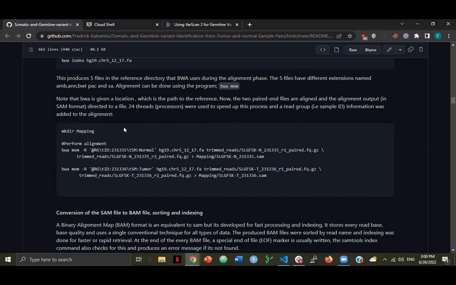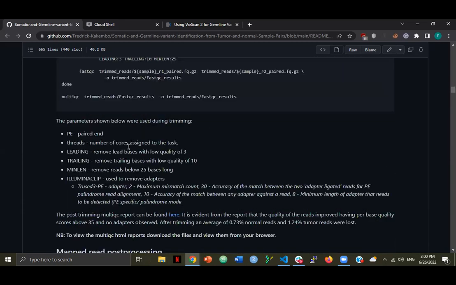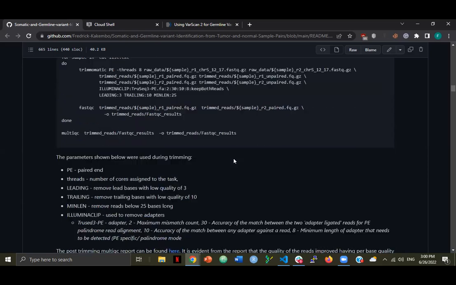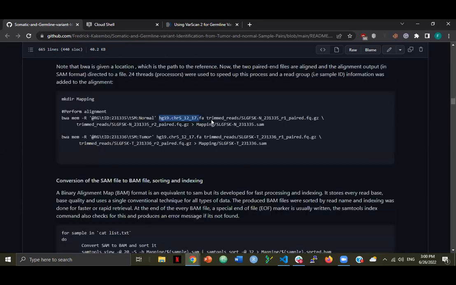Yeah. So for mapping, we created a directory named mapping, and then we performed the alignment using BWA. Here, with the flag R, they added this header, and then they put the reference genome and the trimmed reads. Remember in a previous step, we trimmed the reads using Trimomatic, and we have to use that output for mapping. We will save our output under the directory we created named mapping.